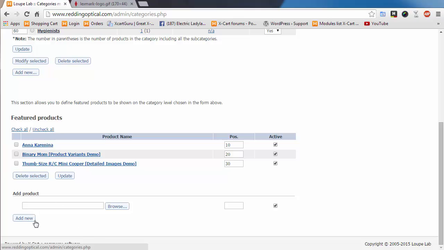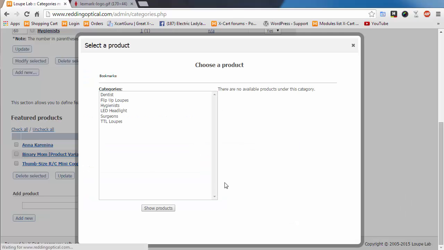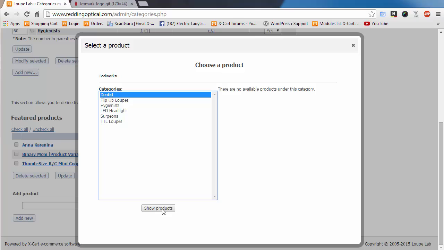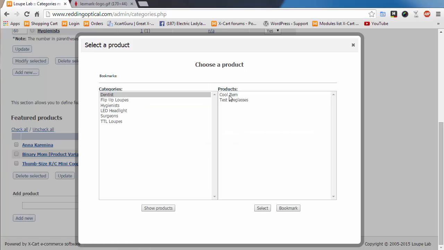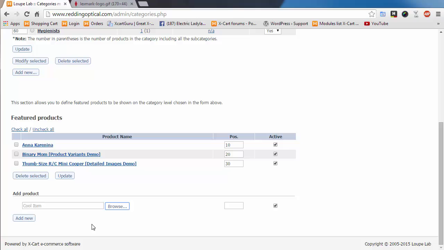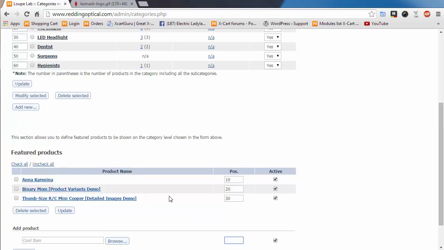And just like you'd imagine, you hit browse, you go to a category, you hit show products, you find an item, you select it, and you can assign it a position and whether it's active, and then you hit add new, and that adds a featured product.